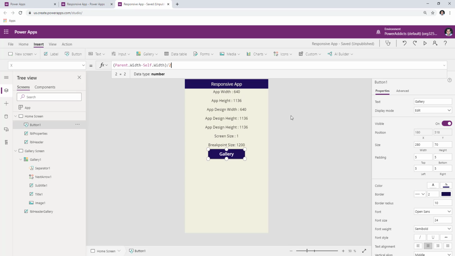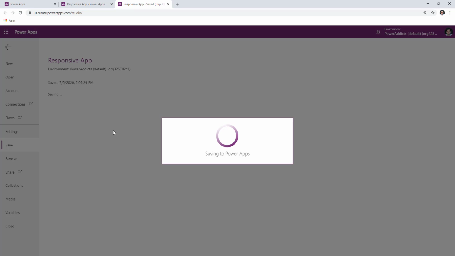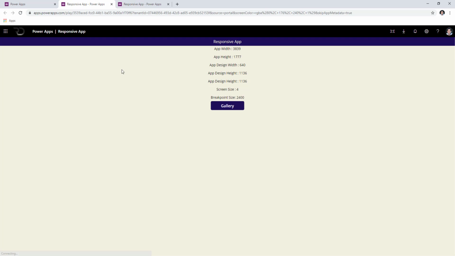So whatever is the width of the parent, subtract the width of this button, no matter what the width is, and then divide it by 2, and it sits exactly at the center. Okay, so I'm done with this, and if I need to test it, save, publish. So as you can see, my button is sitting right here below this label, and it is center aligned.